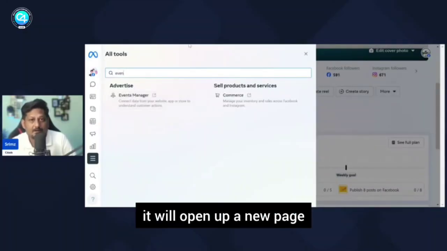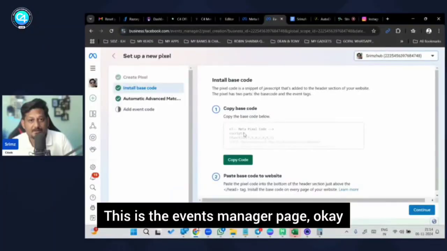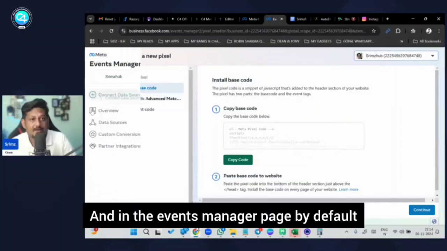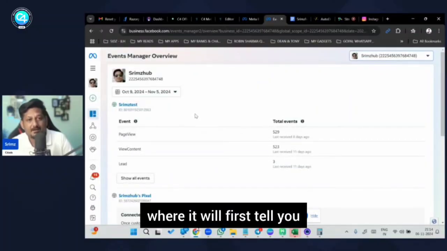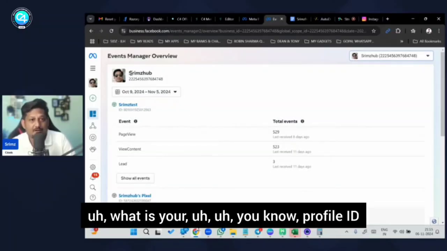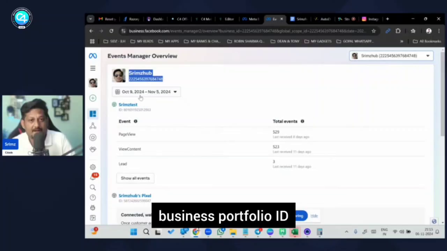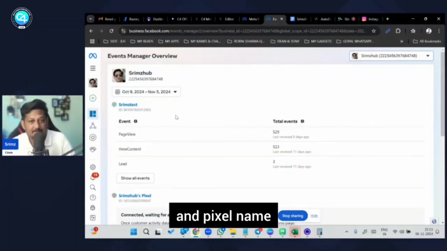It will open up a new page. Let me show you the events manager page. This is the events manager page. And in the events manager page, by default you will land here, where it will first tell you what is your profile ID, business portfolio ID, and don't worry about it. You just have to think of the pixel ID and pixel name.